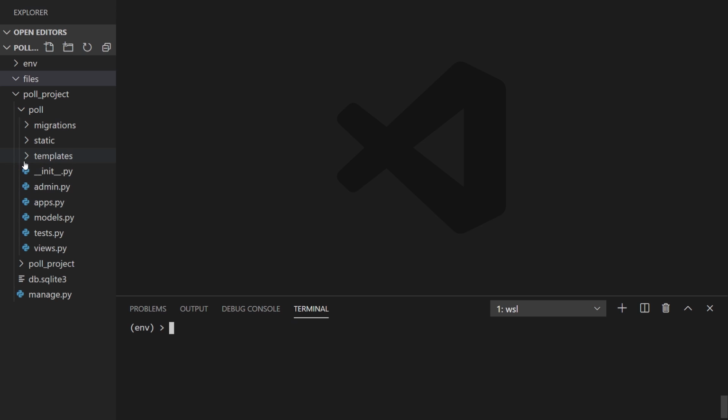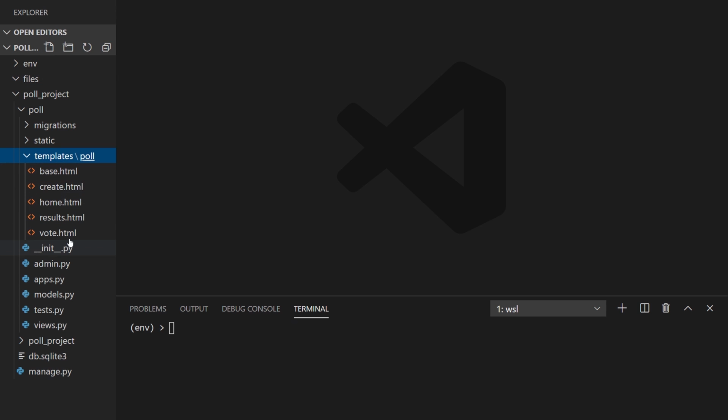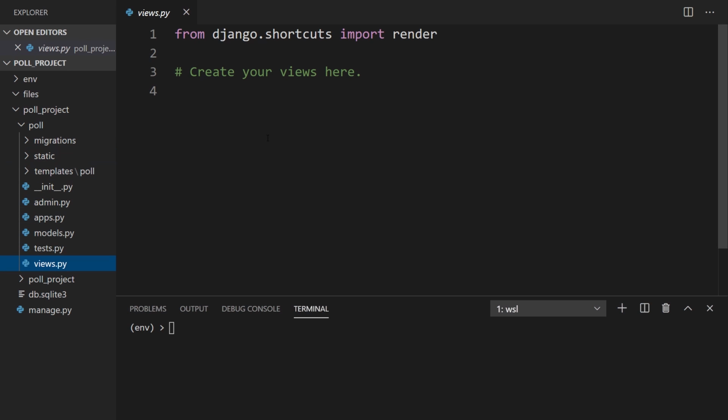So now let's take a closer look at the templates that we have. We have 5 templates. We have base, create, home, results, and vote. What I want to do is create a view that will render each one of these templates, except for base, of course, because it's my base template, so we can actually see everything. So if I go to views.py inside of my poll app, I can create the 4 views that I need.